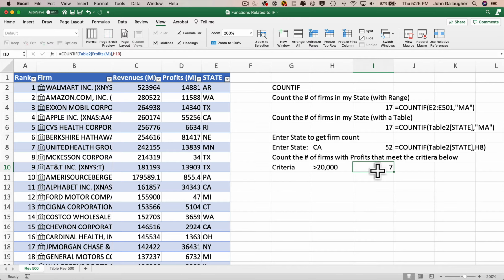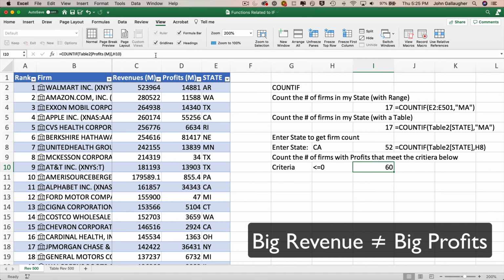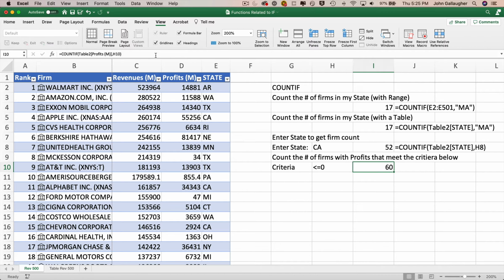Now, what about firms that lost money or made no profits at all? So we can switch the criteria in H10 to less than or equal to 0, press return, and we have 60 firms in the Fortune 500 that didn't make any money at all last year. Yikes, that's over 10% of the Fortune 500 that were money losers, and that was the year before COVID. So once again, we've got real data reinforcing a most important managerial lesson. Big revenue doesn't necessarily mean big profits, and in fact, 60 of the big revenue firms in our list didn't have any profits at all.